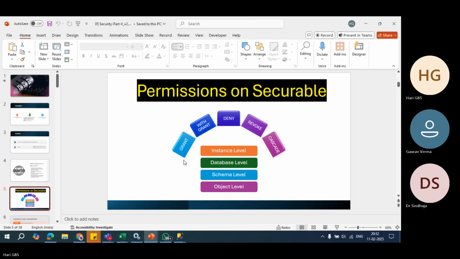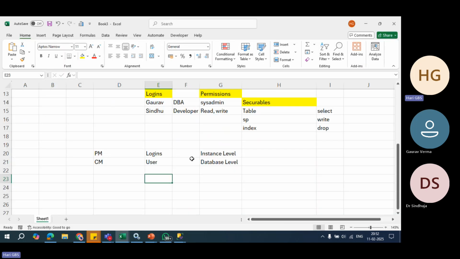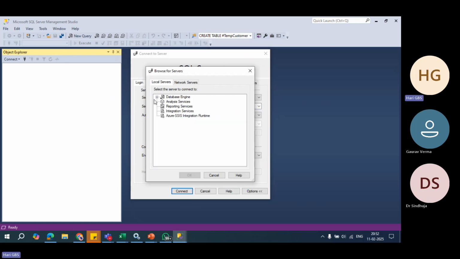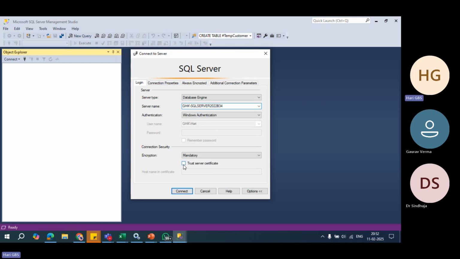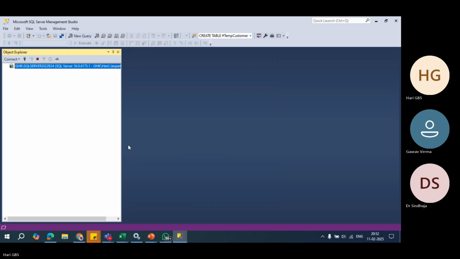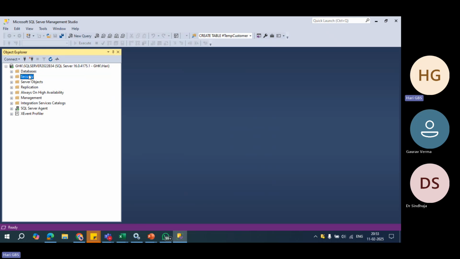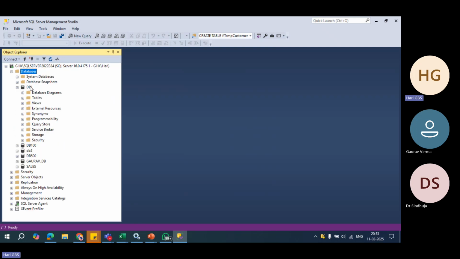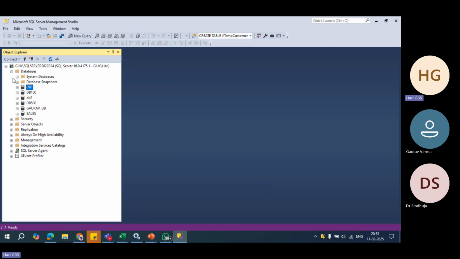So now let's see what permissions we can provide to a login. First, instance level we will see. So let me open SSMS. I'll go to batch 34. Click on connect. Go to security. So this is instance level security. If you want to see database level, you need to browse this. Go to any database. Under the database, you can find a security topic. But right now, I'm not going to database level. I'm going to the entire instance level.